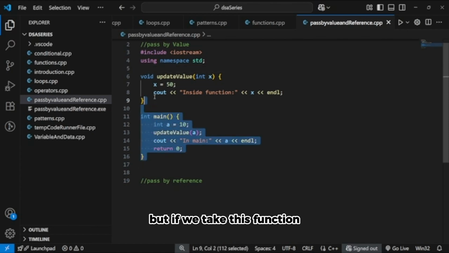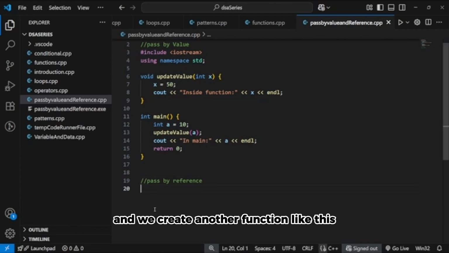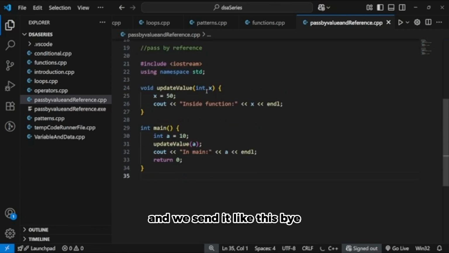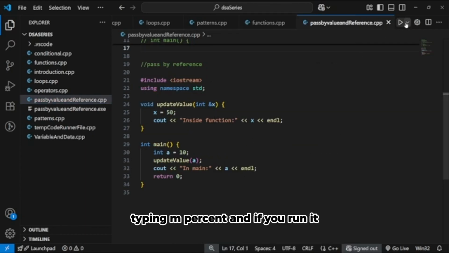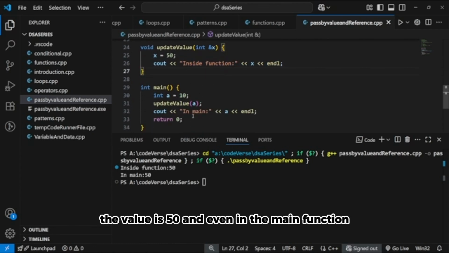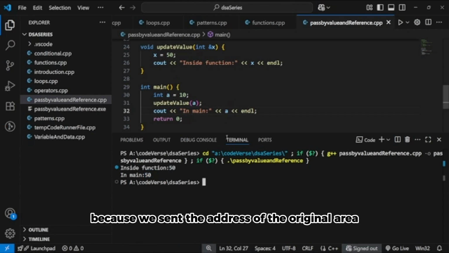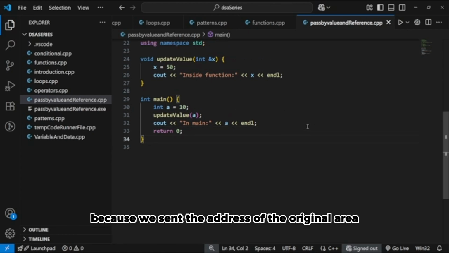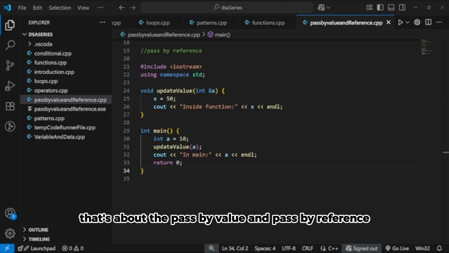But if we take this function and create another function like this and send it by typing ampersand, and if you run it, you will see that inside the function the value is 50 and even in the main function the value has been changed, because we sent the address of the original value. That's about pass by value and pass by reference.